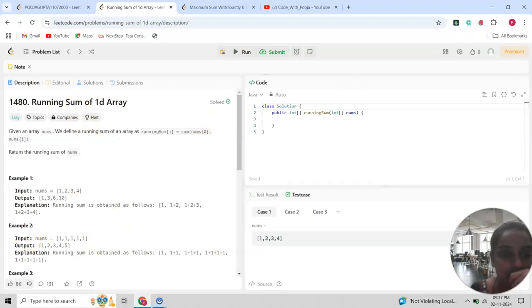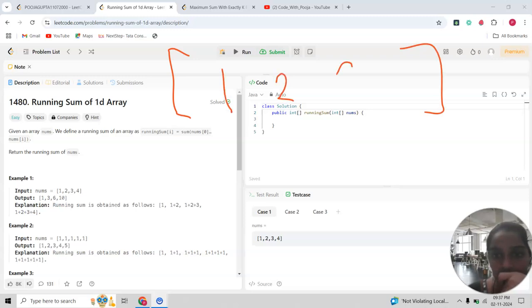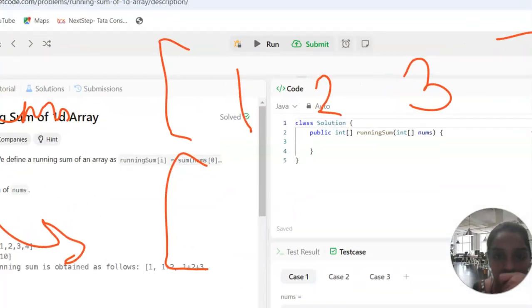So what will be the running sum? Running sum will be like this. Let's consider an array having three elements, 1, 2 and 3, and also a sum variable. So what will be the running sum for this array?